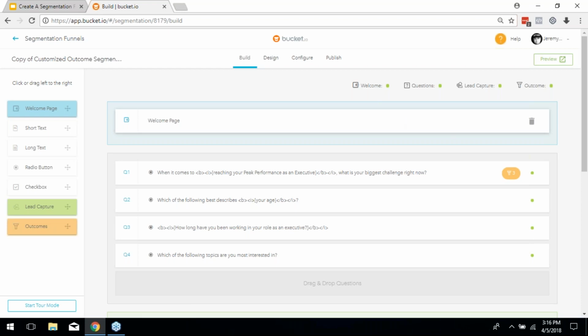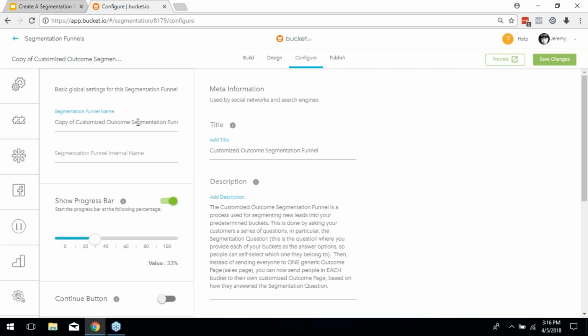What I always tell people to do too, again, this is a pro tip, folks, so write this down. Once you've added this funnel into your account, the very first thing before you start opening stuff up and playing with it, what I always highly recommend you do is come over here to configure. You see where it says segmentation funnel name? I highly recommend you rename that ASAP. So I'm going to call this test segmentation funnel 4518.